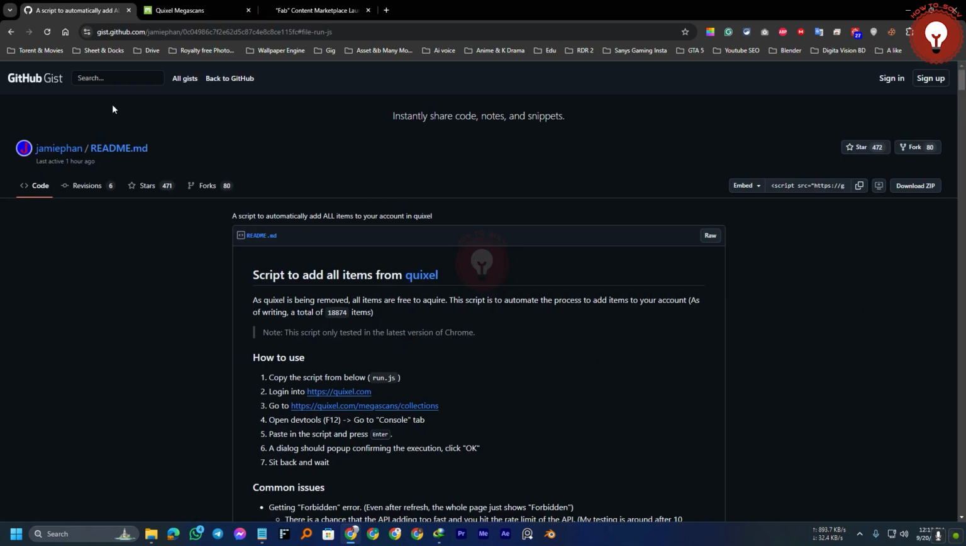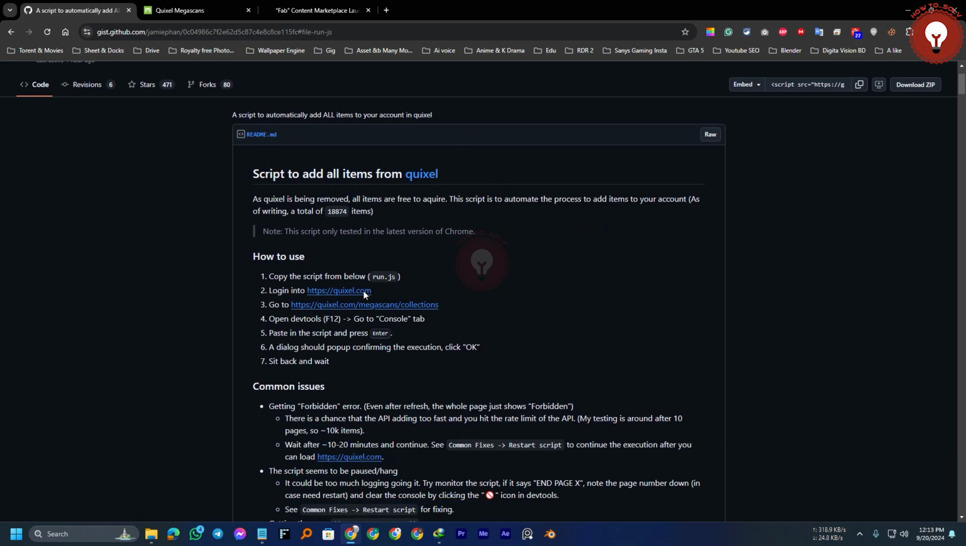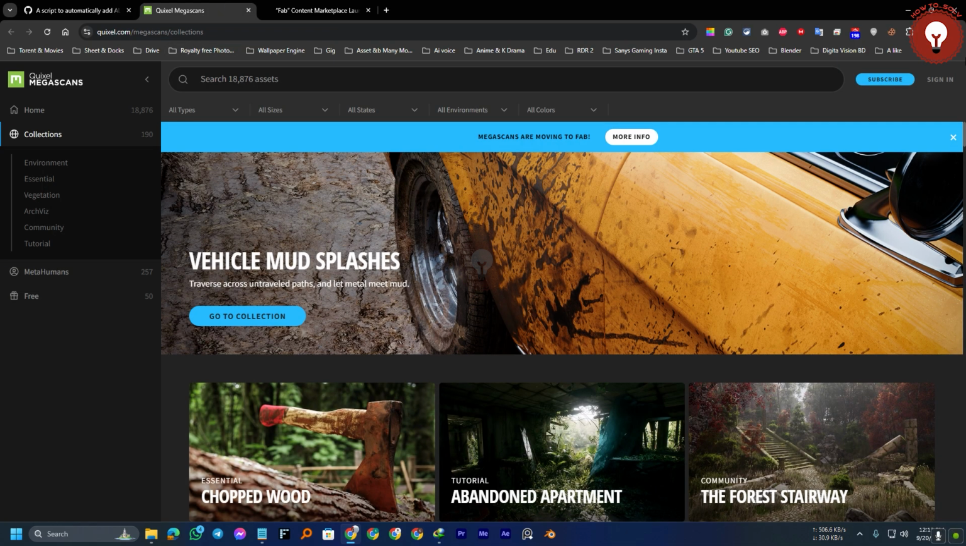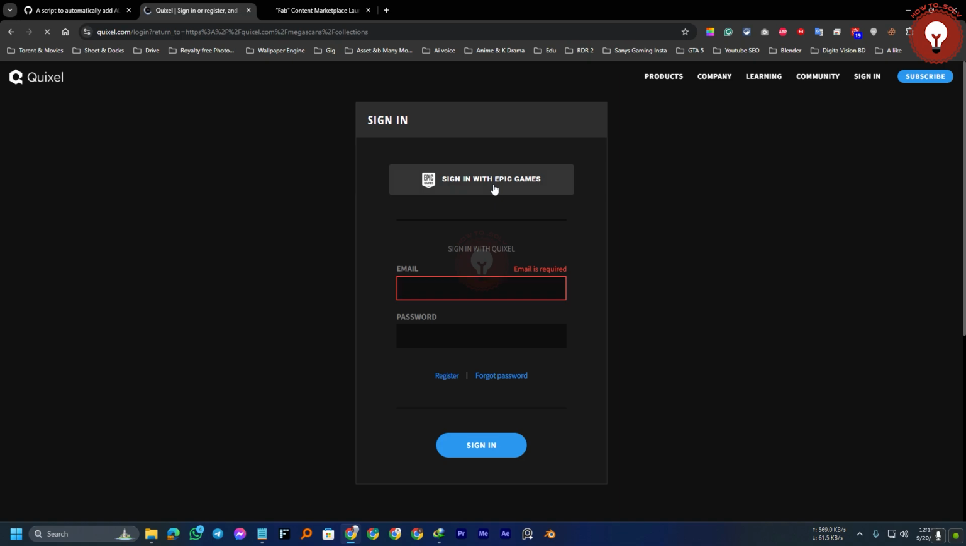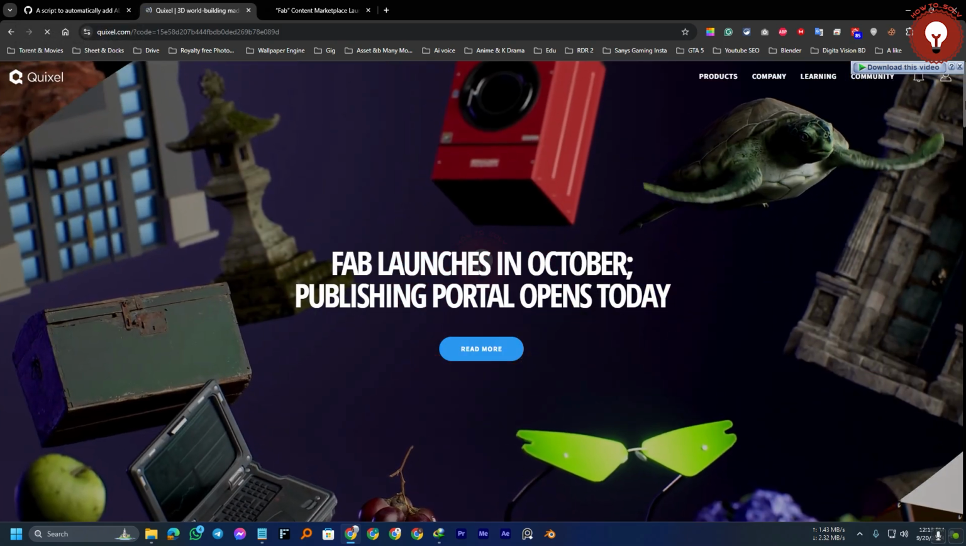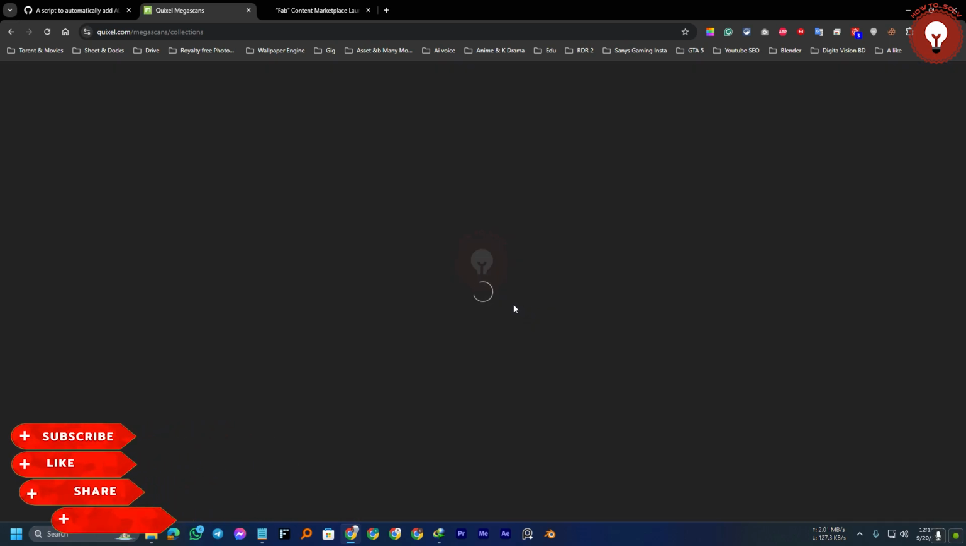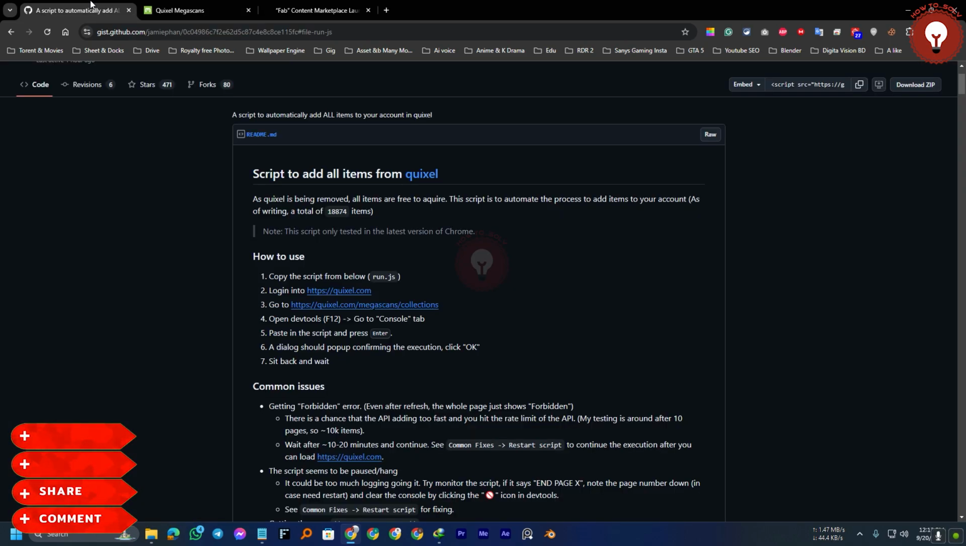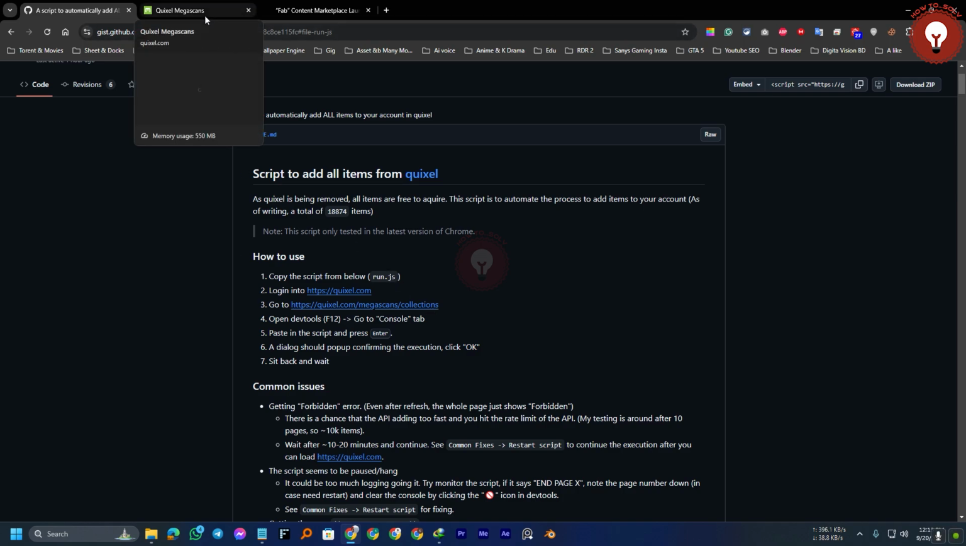Let's see. There is a script. I'll give you this GitHub link in the description. You need to go to this link, and first of all you need to log into Quixel. You can log in with your Epic account and email address, and you can see that I have already logged in. And if you haven't opened any Epic account or Quixel account, please open a new one, and it's absolutely free still now.